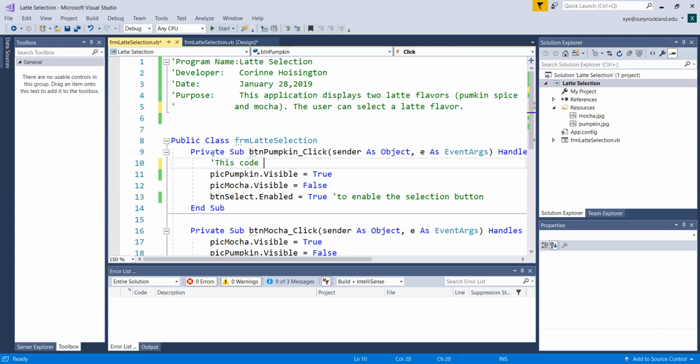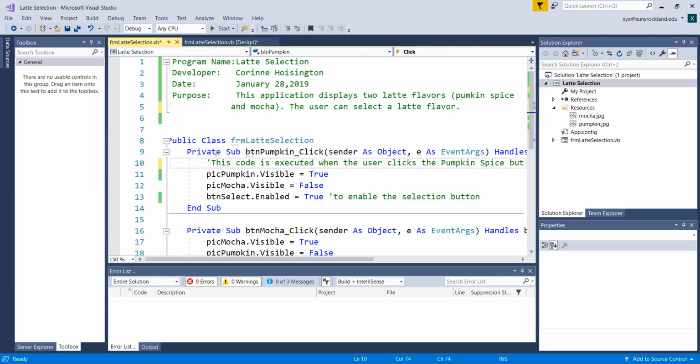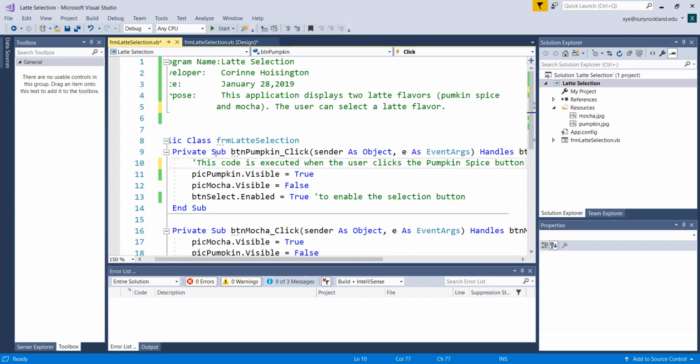This code is exactly when the user clicks the pumpkin spice button.